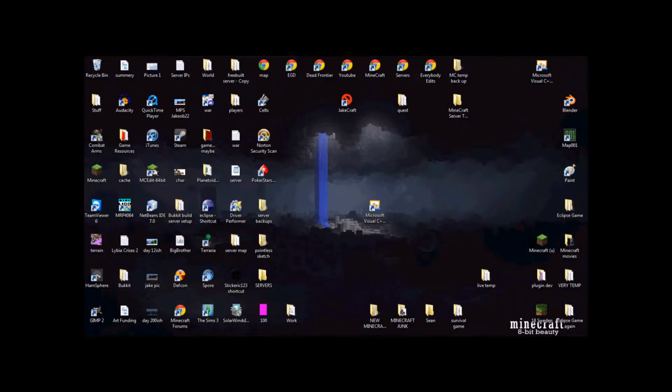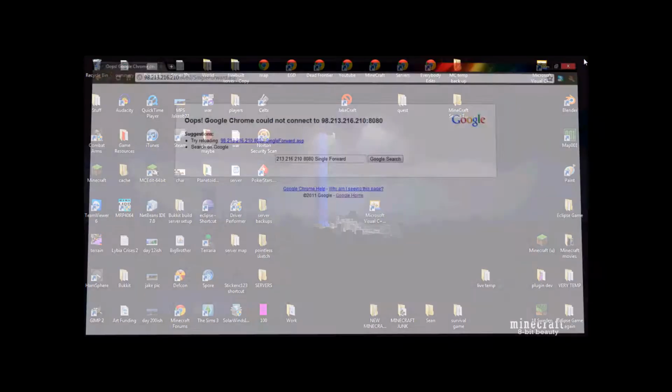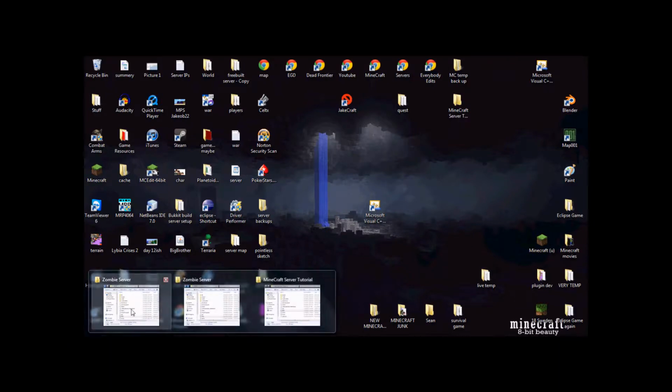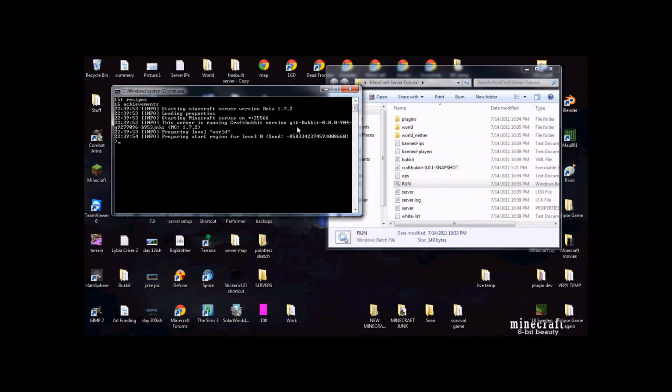You don't need to save that. Okay, so now I've port forwarded. Now all you have to do is open up the server. Where is it? Here it is. Just hit run. It'll load way faster than the first time. And then you can open up Minecraft.